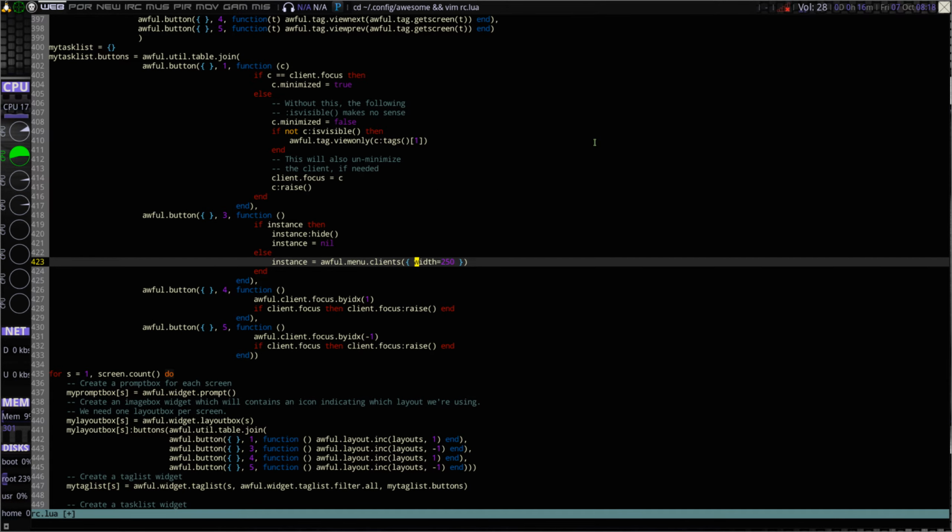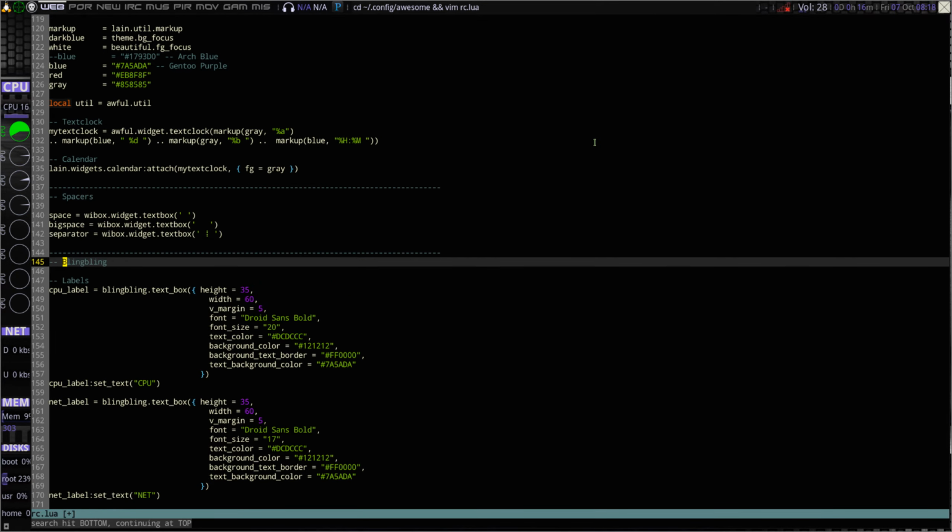Okay, so let's go back up to capital B-L-I-N-G. That'll take us back to the top of Wibox again. So now we're going to do height. You know what? I'm going to actually do font size. No, we'll do height first. Sorry. Because what you'll notice is this CPU graph's really big. It's like all the way to just under CPU here.